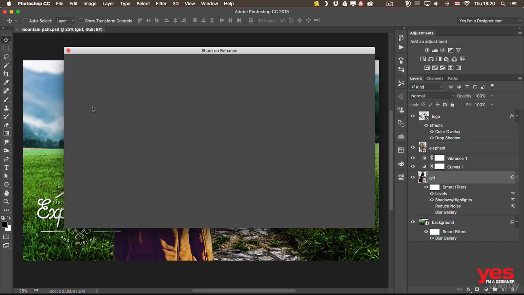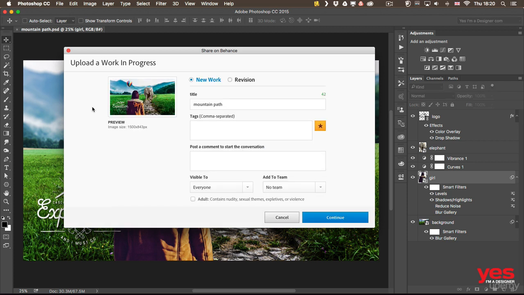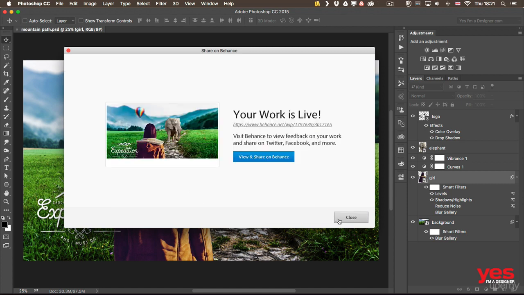Whichever project you would like to share, you can give it a title. I'm just going to keep it the same, Mountain Path. I can decide whether this is a new work or a revision of a previous job. I can give it some keywords. I'm just going to type in elephant, balloon, mountains, girl, and then I can even add some comment there. Decide whether this is public or private. In case it's private, I will be able to share the link and just show it to my customers or clients. And then if I click on continue, it is already on my Behance portfolio.